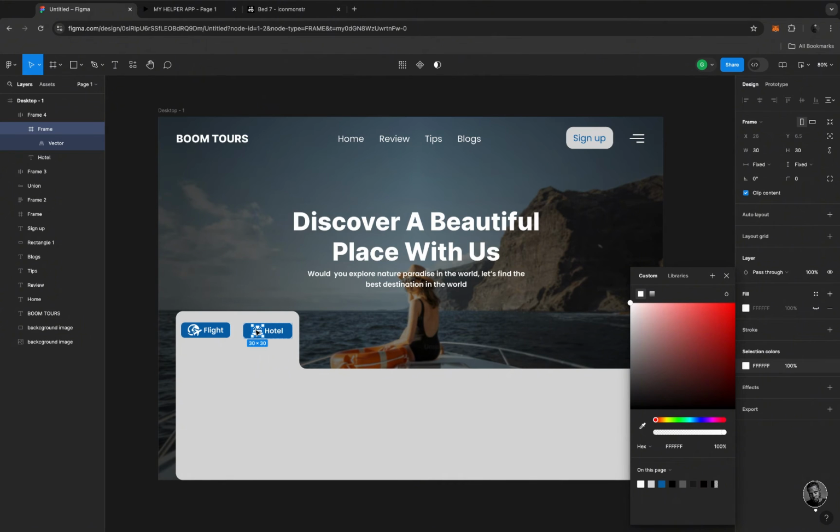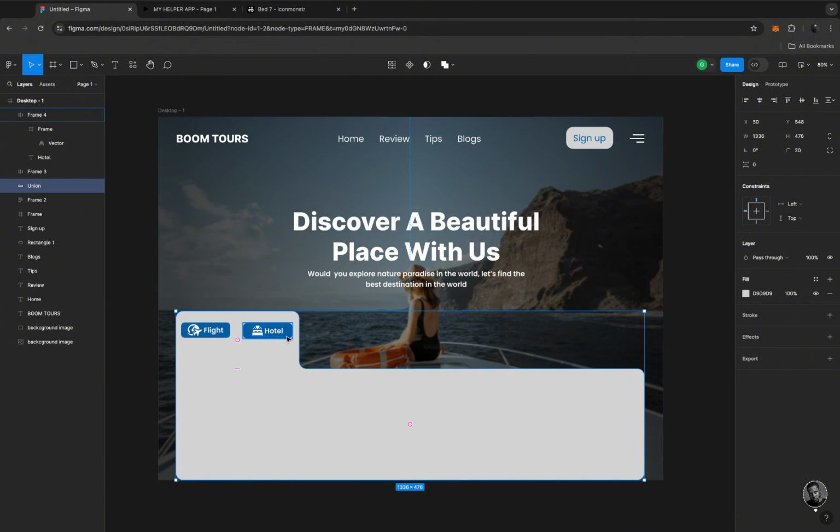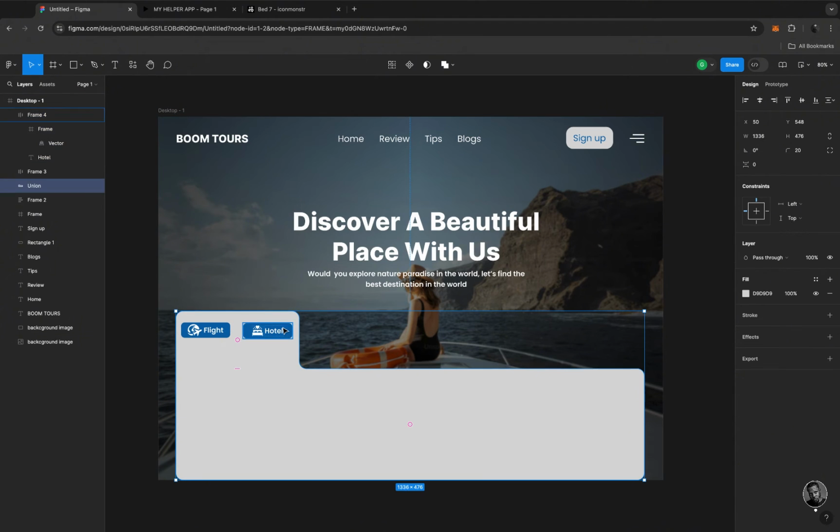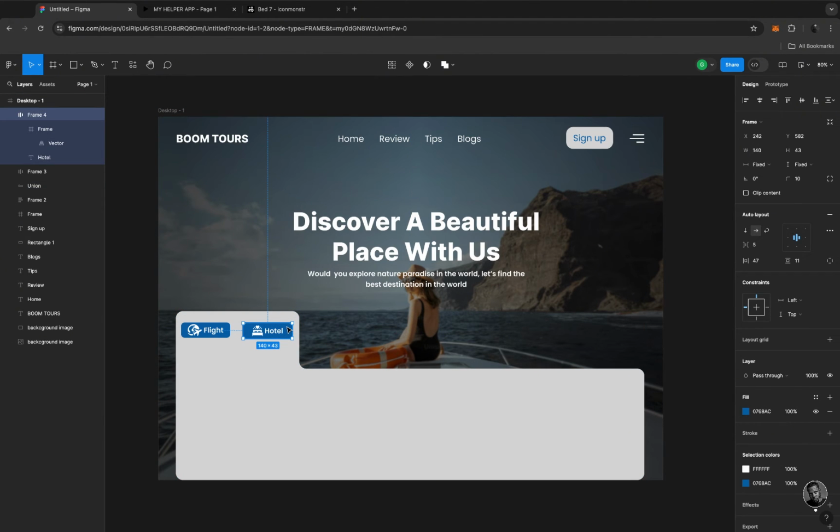Since it is auto layout, you can see that it's automatically scaled, right? It automatically became responsive. All right, so that's one of the good things that comes with making your components or your design into auto layout.